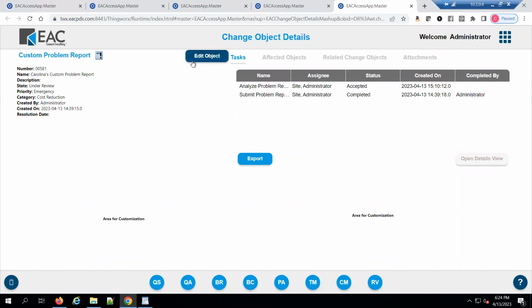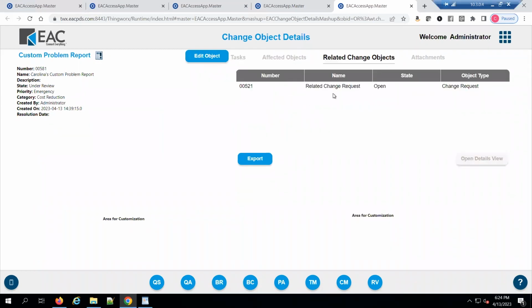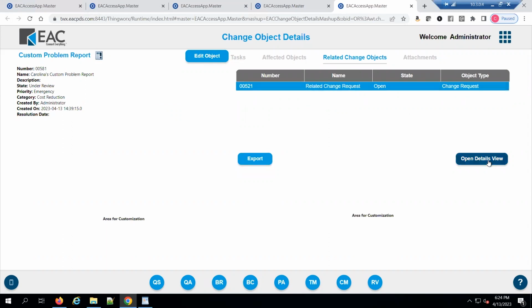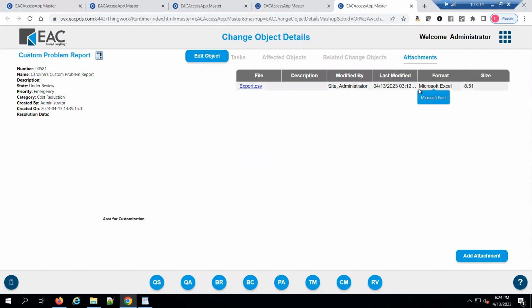If it's your object, like this one is, I can edit it, add customizations, and then you have a list of all the tasks, what's been completed, what's still open, all of your affected objects. If you have related change objects to this one, you can see them here too, and I can go ahead and open this page for that object instead. If I have attachments, I can have them here as well, and if it's mine, I can add the attachment.